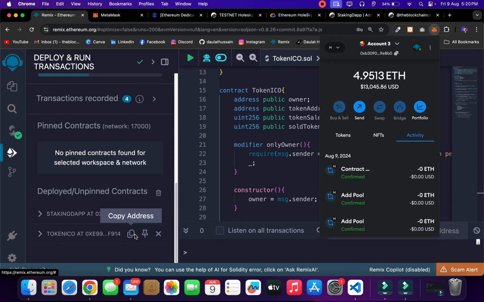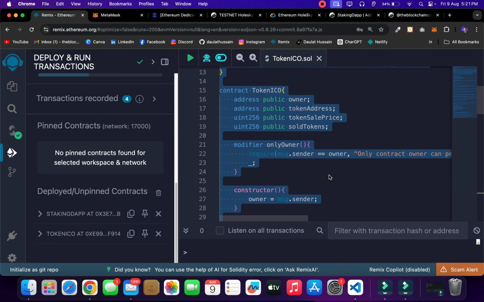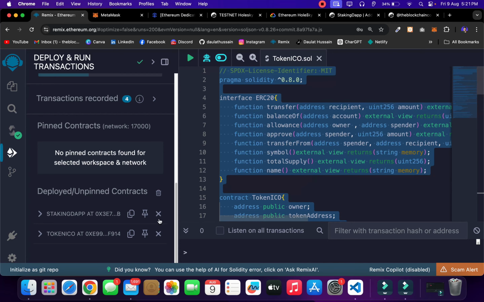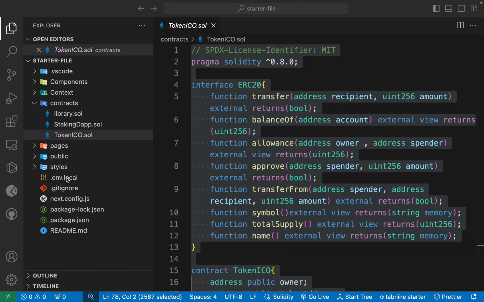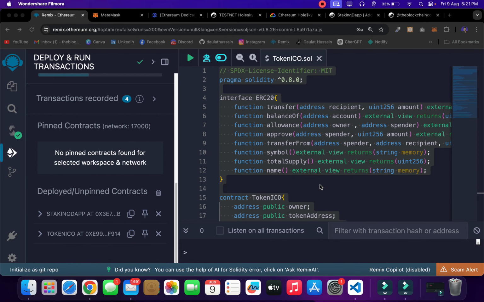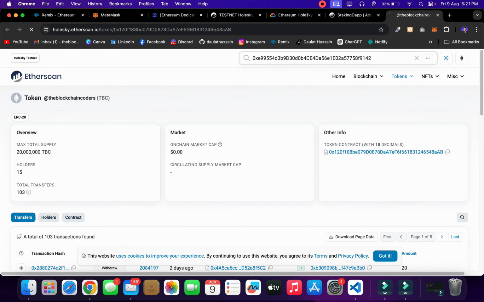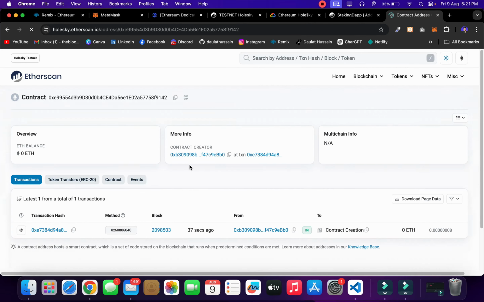We can copy the address and we can verify our contract the way we have done before. So let me do one thing. Let me copy this entire code and let's verify that. Let's copy this address and let's update that first. Come back to the environment variable, and here we have to update the address. Got it? Now we can come back here in the block explorer. Then I can paste the address and hit enter. Our contract got deployed successfully.